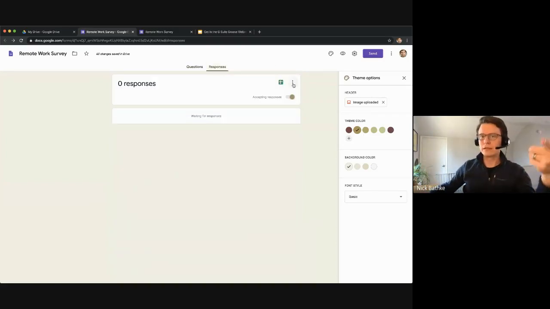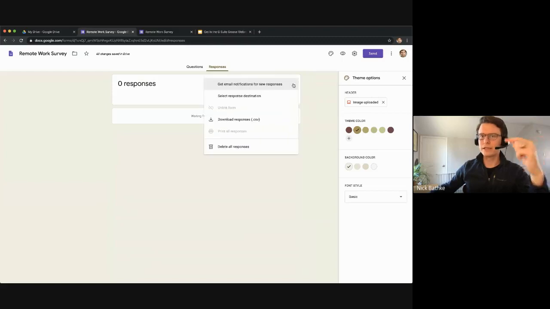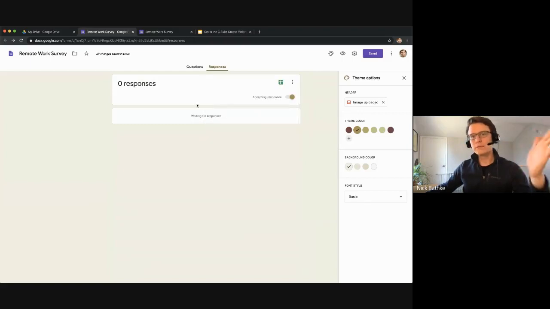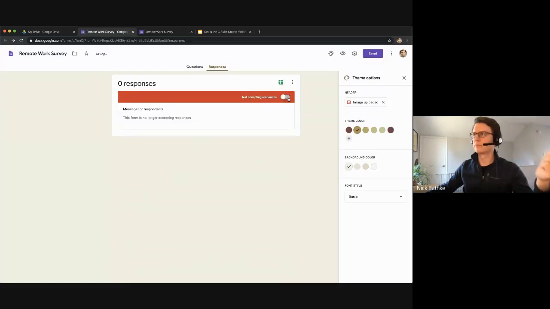I can even set it up so that if I click the menu here, I get an email notification every time someone fills that form out. Once I've collected all the responses, I can even download those responses in a CSV. And at any point, if I'm one of the editors of this form, I can click this button right here and stop accepting responses for whatever reason. Maybe the webinar's started and we want to stop accepting responses. Great. We can turn it off right there. So some flexibility within there.